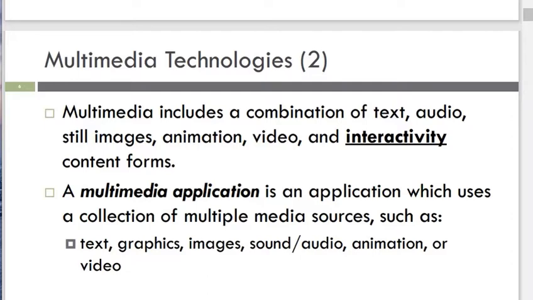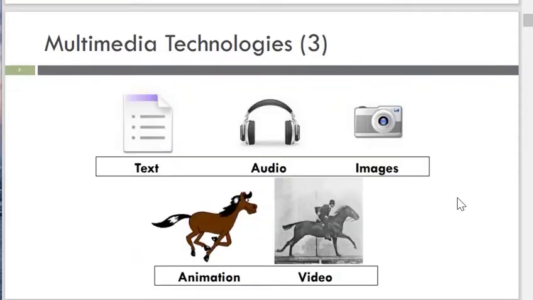animation, interactivity, and content forms. Interactivity equals a multimedia application, which we use as a collection of media sources like text, graphics, images, animation, or videos. We see examples of multimedia technologies like text, audio, images, animation, and videos.